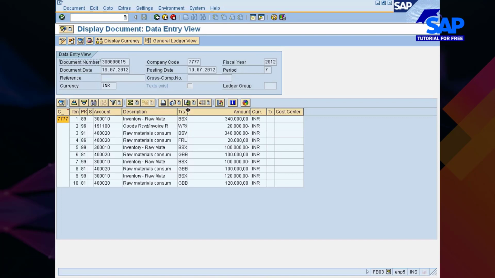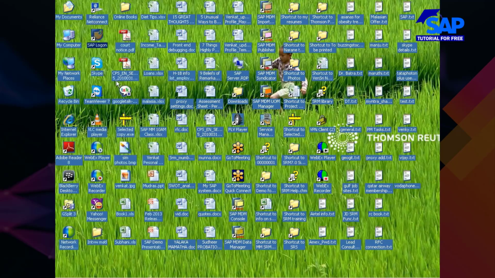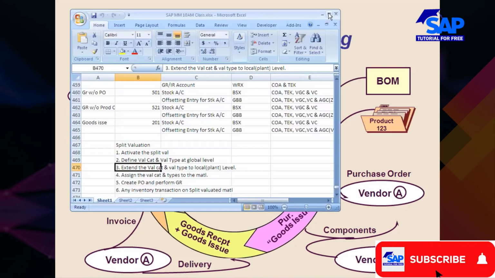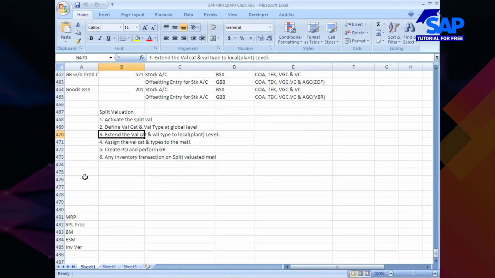Okay, so look at here. I'll just open our Excel sheet so that it will be useful for you. While explaining, it will be easy for me. Which accounts will get updated for GR with reference to subcon PO.